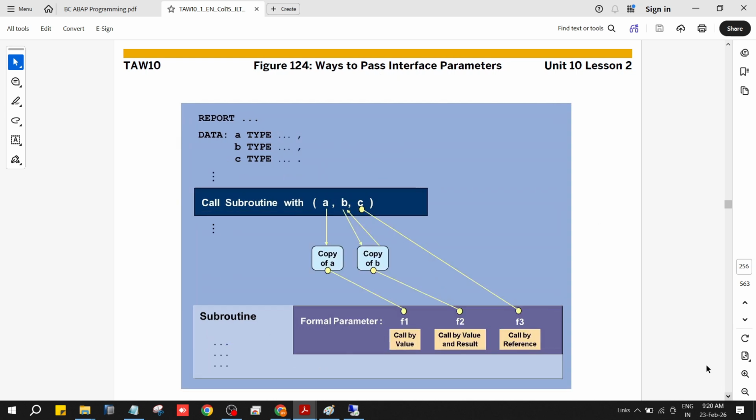Next, different ways of passing interface parameters. A, B, C, F1, F2, F3. Call subroutine, this is subroutine. For example, first A is given as call by value, B as call by value and result, C as call by reference. That is the way they introduce it, which is opposite to the way I introduce. First, when it is call by value, what happens?